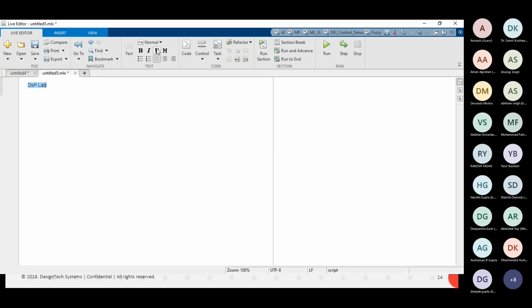Now I can make this a real text. This is DSP lab and this is my experiment number 1. No need to insert the percent sign. I can write real text here, and it will not be executed in the program. So as a teacher, or when you are doing your laboratory work, it is better that we write our program in the live editor.